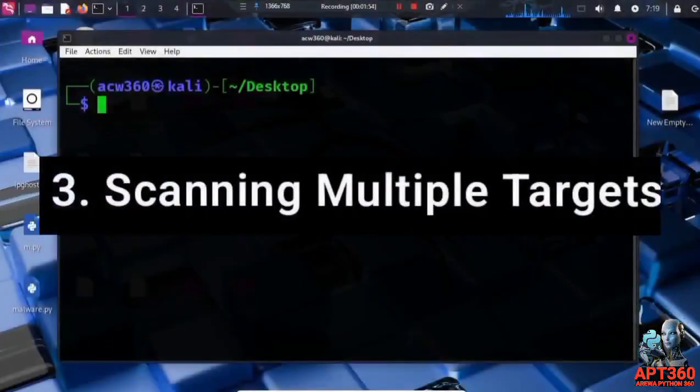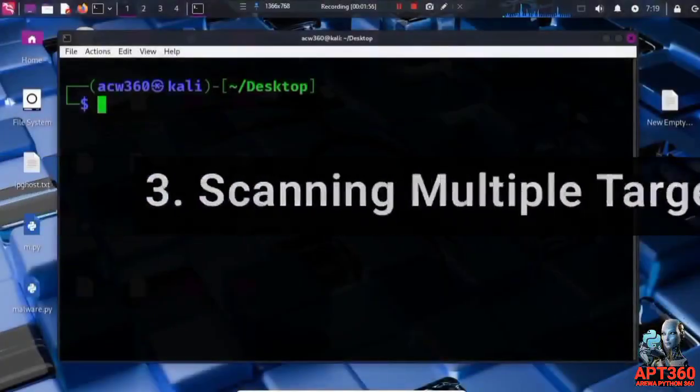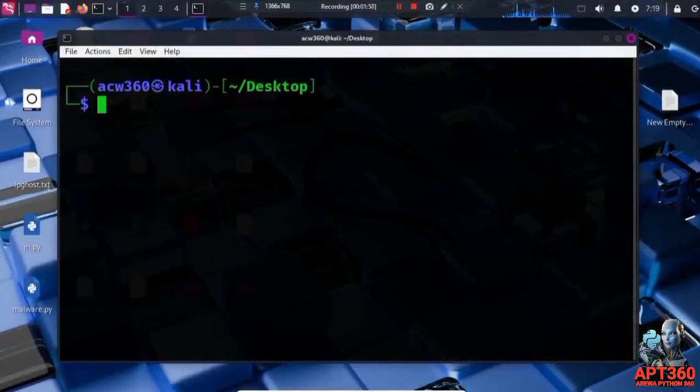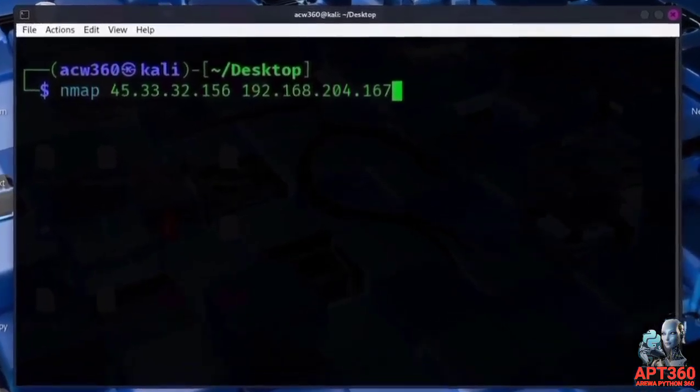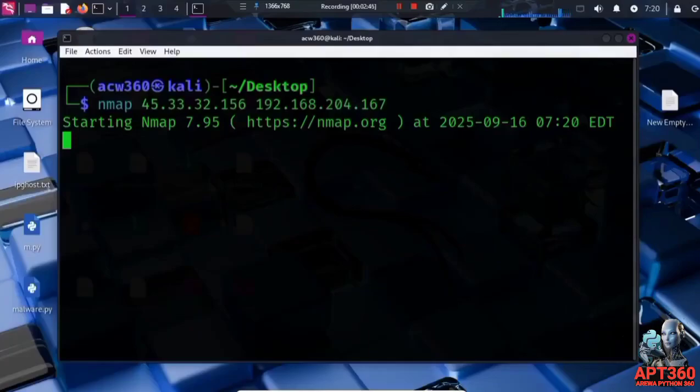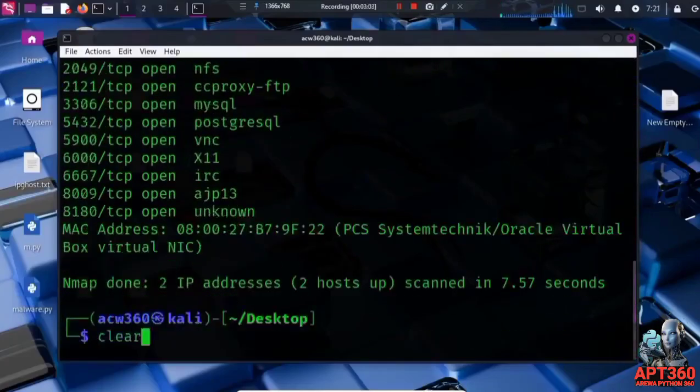Three: scanning multiple targets. What if you want to scan more than one target? Easy. Just separate them with a space. Nmap 45.33.32.156 192.168.204.167. Now it will scan both IPs, one after the other.